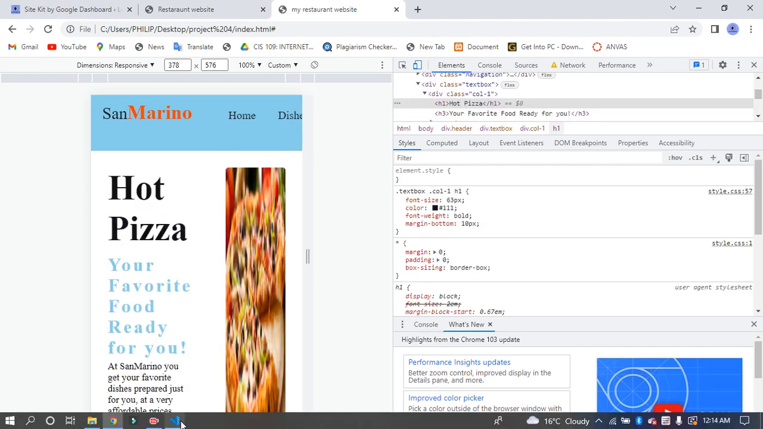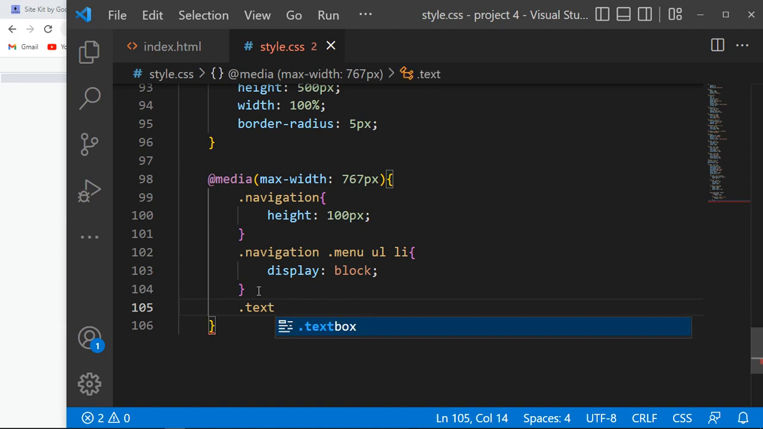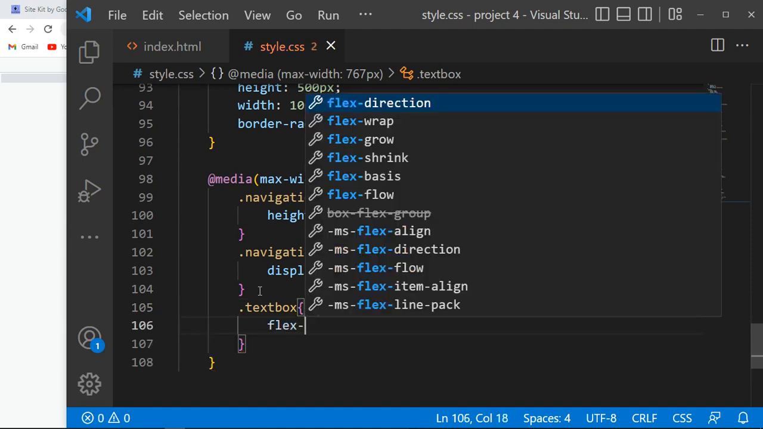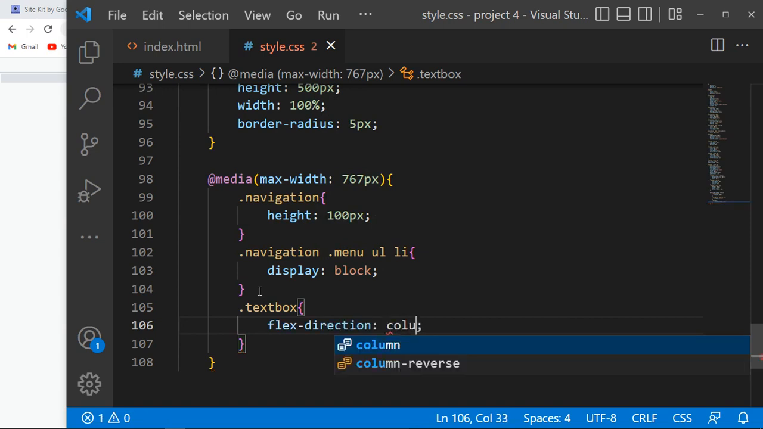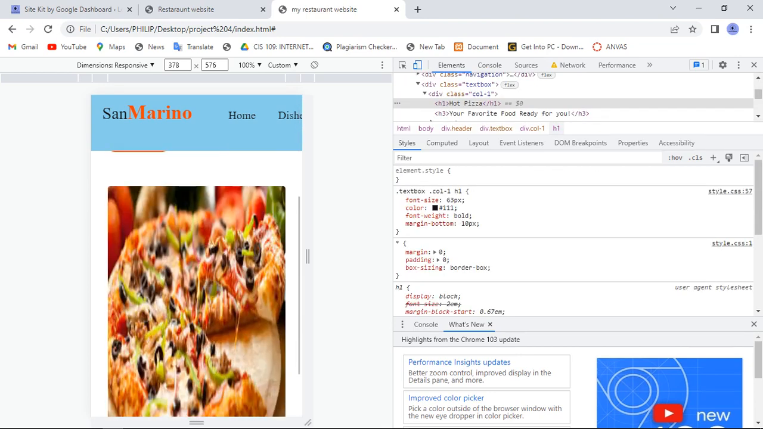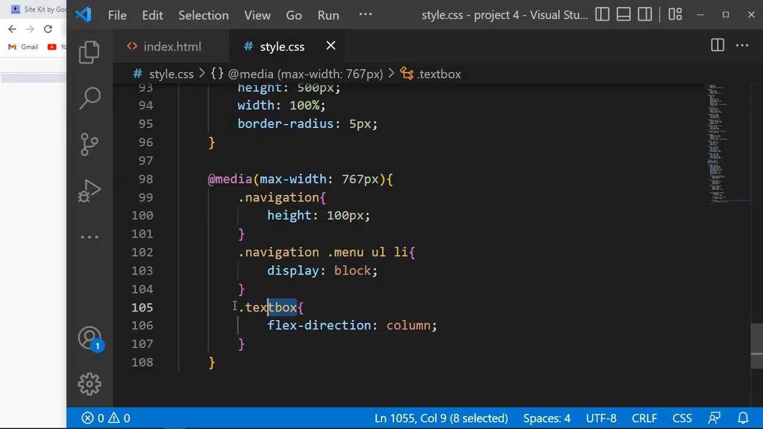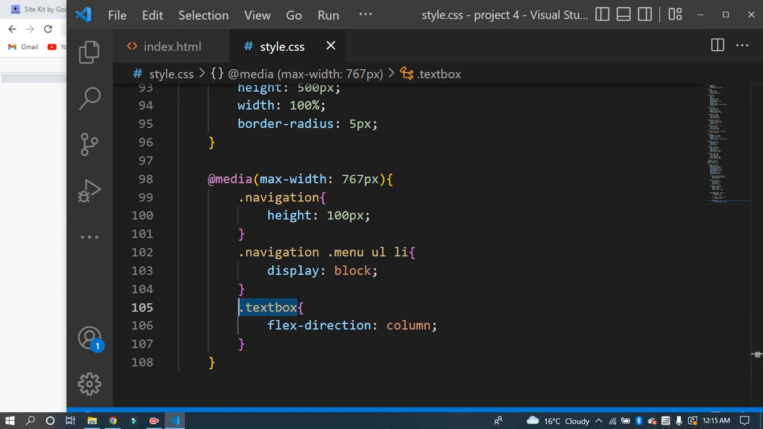Now we just need to add some text, we can add some text box. For the text box here, we can say that the flex direction will be a column. Okay, now it will appear in form of a column. You see now, nice. The next part is to style the heading. We have this class name, and then we style it there.